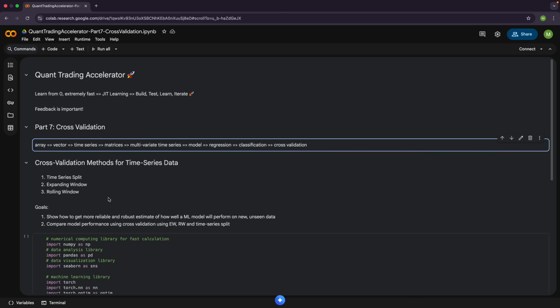So just a recap of the whole series, we looked at the array, then we went into the vector, looked into the time series, which is essentially represented by a vector. Then we looked at matrices, so we can represent multiple time series, which we call multivariate time series. And in the previous videos, we looked at the model, both as a regression and as a classification. And now this is all about making sure that the model that we've trained is robust and reliable. And this is the subject of cross-validation.